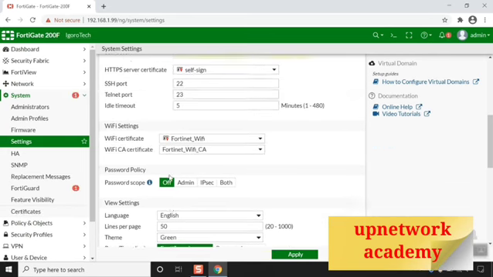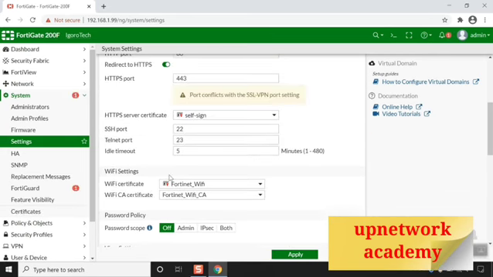You can also change the idle timeout in this window. The idle timeout setting determines how long a session is valid. Let's enter 30 minutes. Once done, click Apply.